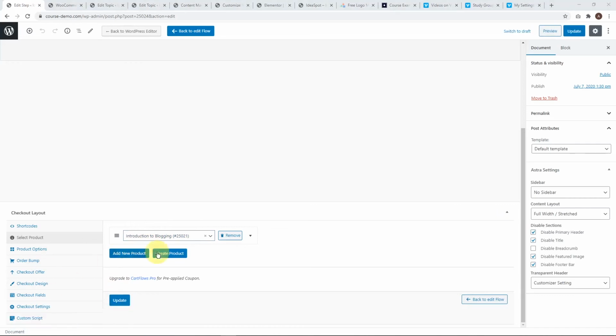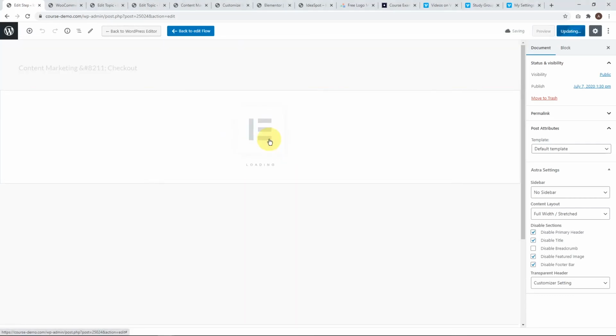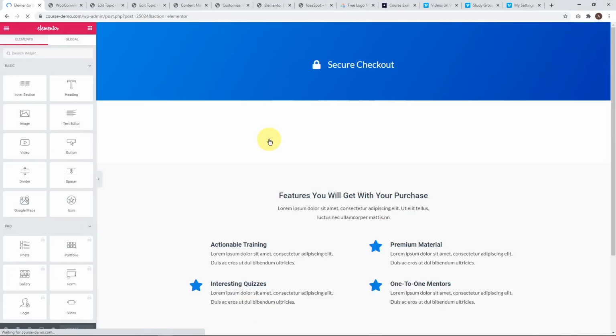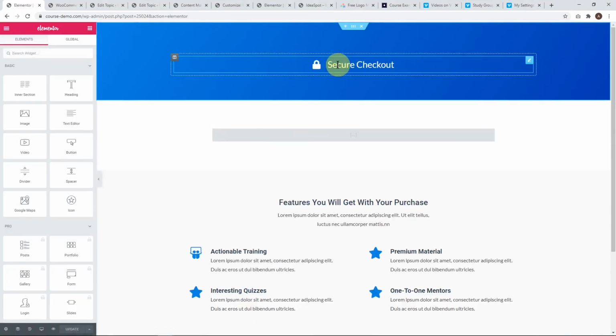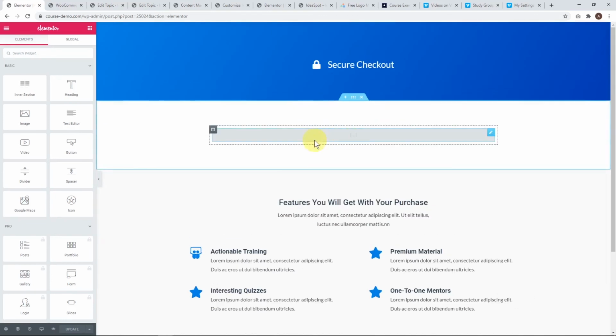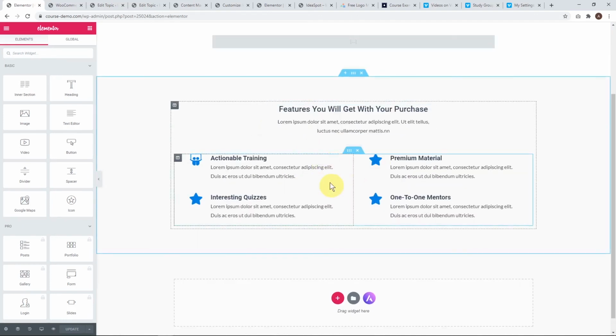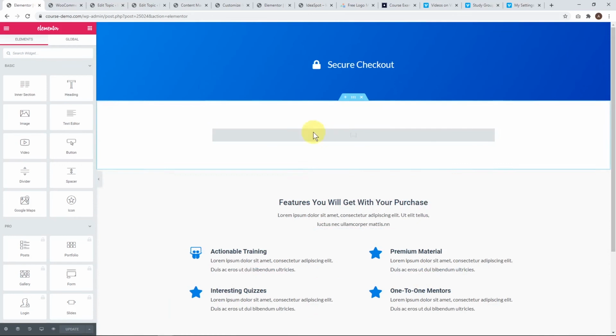There we go. Now we can actually edit this with Elementor and see what the checkout page looks like, and we can really customize it and get it looking really cool. So this is our secure checkout. We can customize that header, and our actual checkout goes in there, and we've got some stuff down here that we can customize as well. So you're totally free to click and edit that content and work around your checkout and make an even better checkout than what you would get normally with WordPress and Elementor.